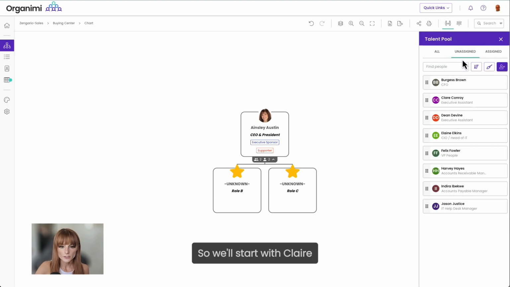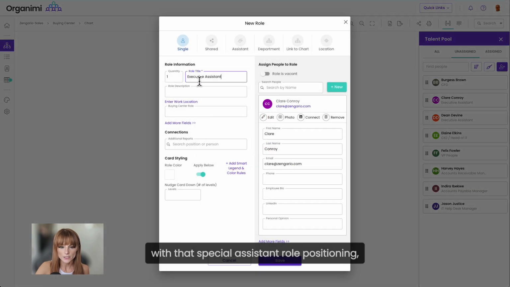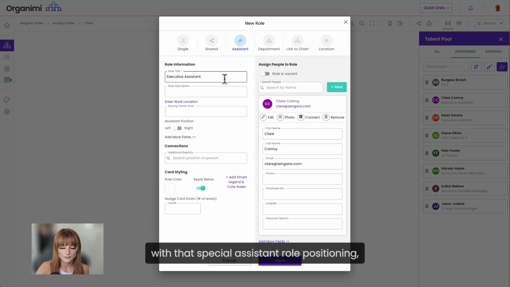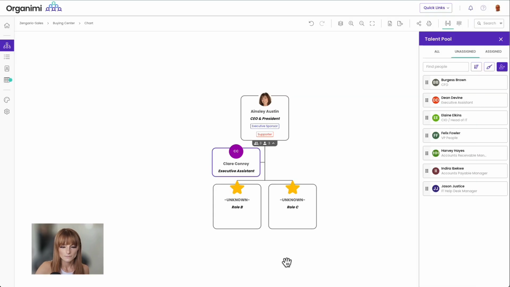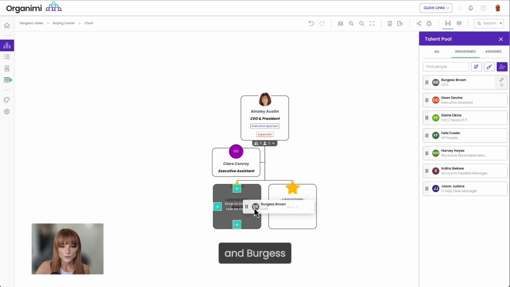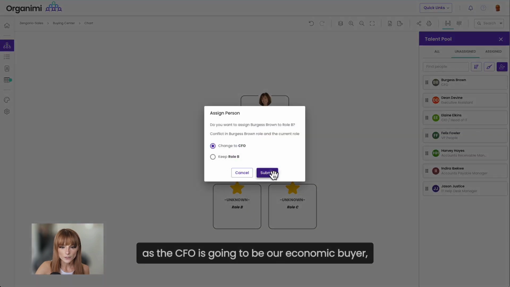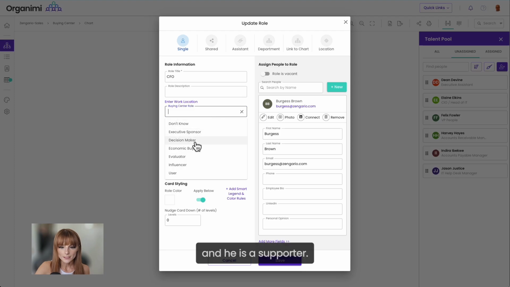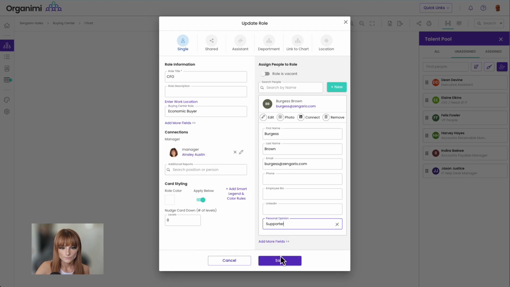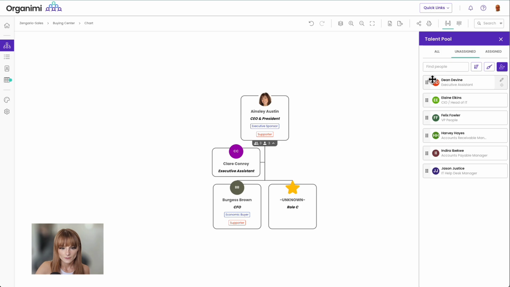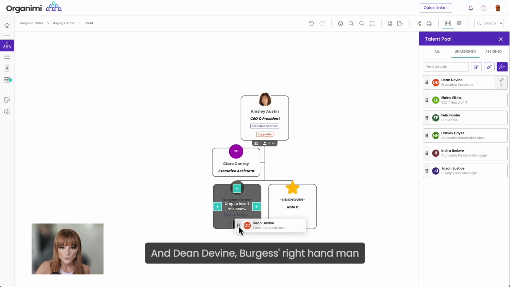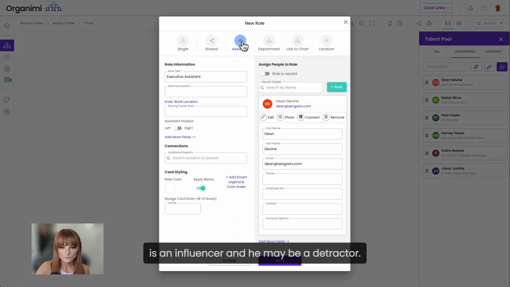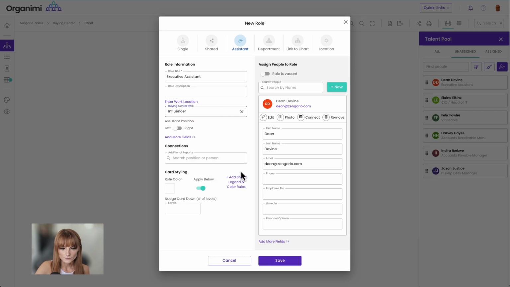So we'll start with Claire. She's Ainsley's assistant, so you can put her under there with that special assistant role positioning. And Burgess, as the CFO, is going to be our economic buyer, and he is a supporter. And Dean Devine, Burgess's right-hand man, is an influencer, and he may be a detractor.